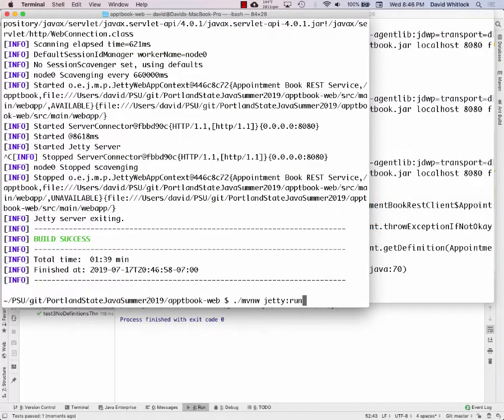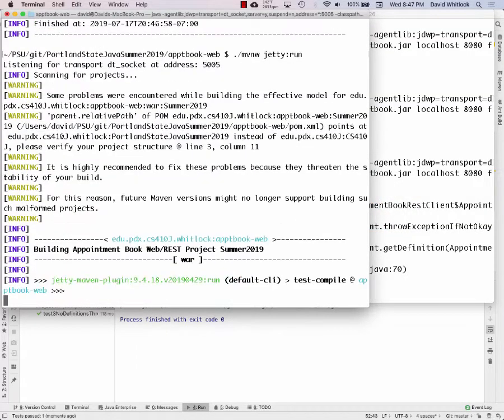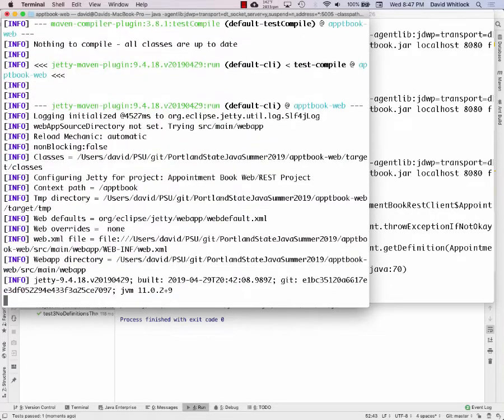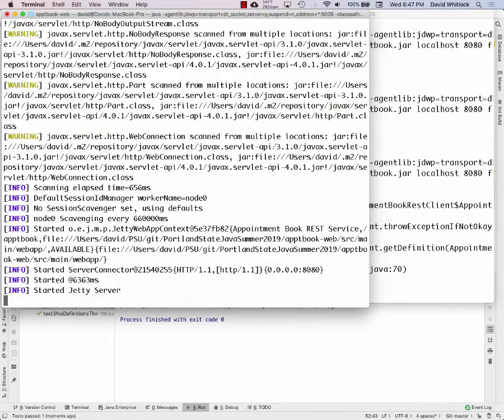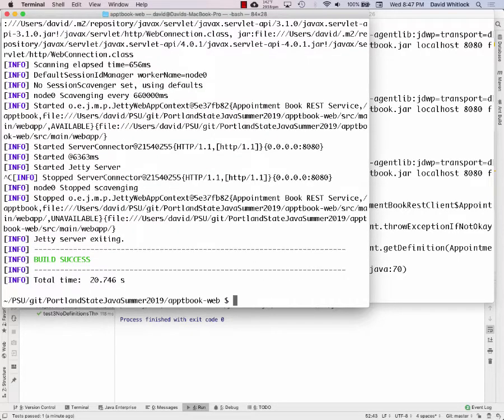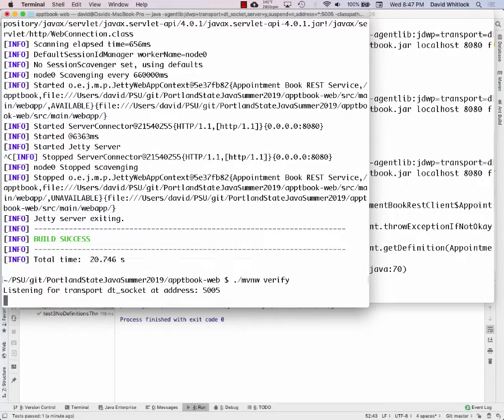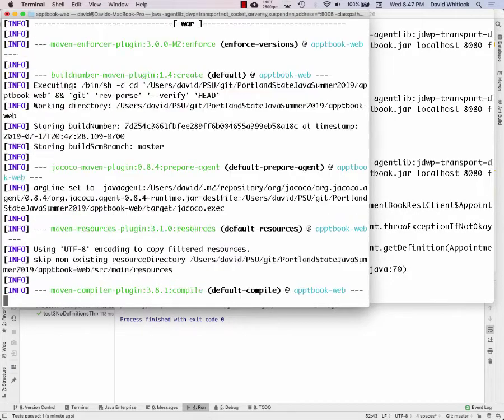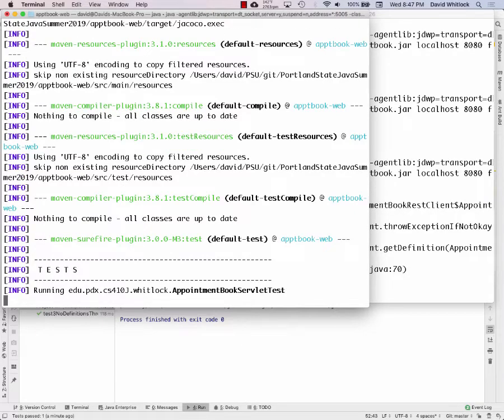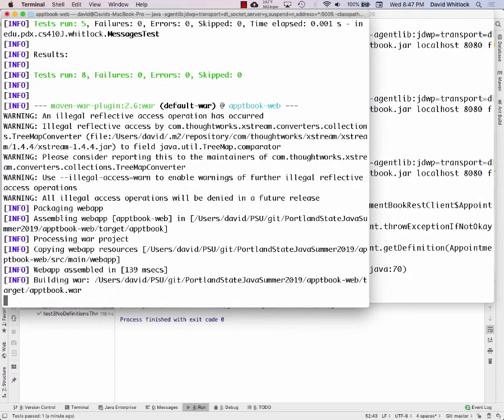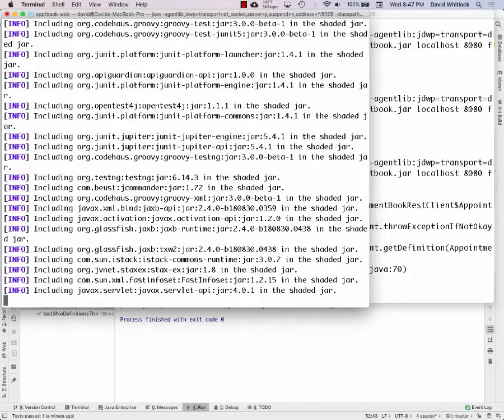So now we'll try it once more from Maven. You deleted everything, all the assets. Yeah, I'll commit this shortly so you can look at what I did. Oh, I ran the wrong Maven command. I want verify. Runs the unit tests. Starts Jetty.